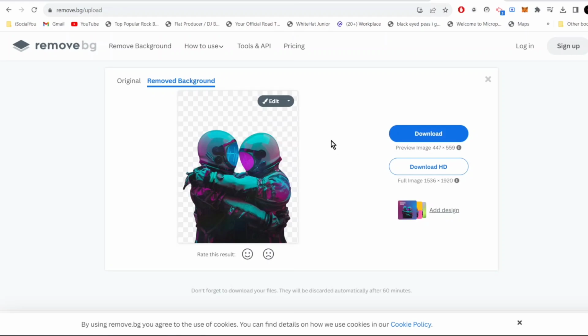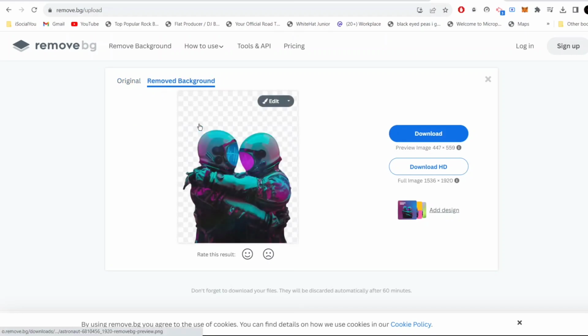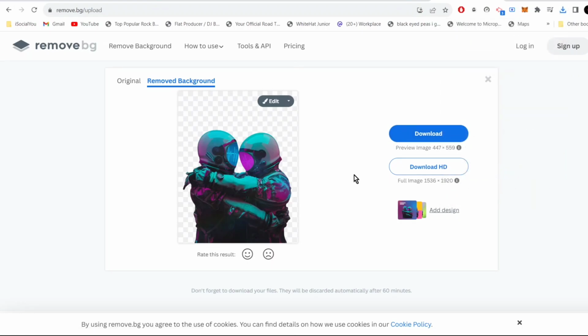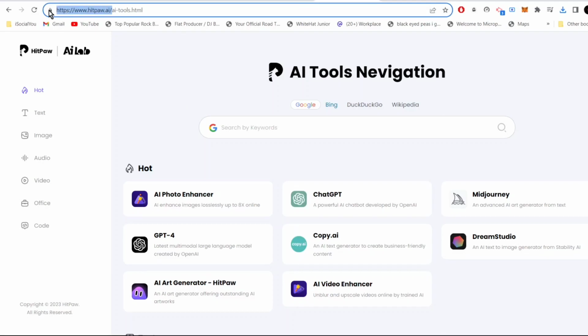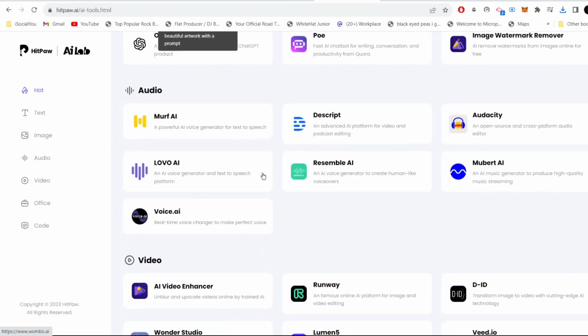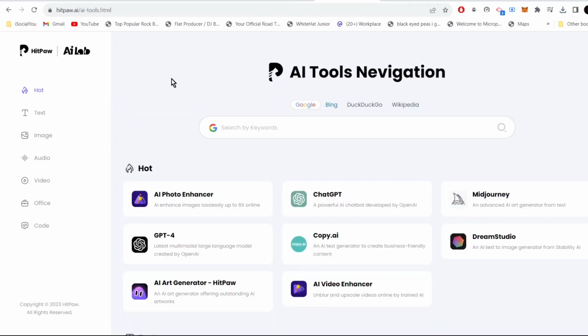How cool was that? Here is the original picture with the background, and this is without it. Once you're satisfied with it, just click on download and save it to your computer. It's that simple. So hitpaw.ai has a bunch of different AI tools in your arsenal that you can use in your daily assignments. Alright, so that was it for today.